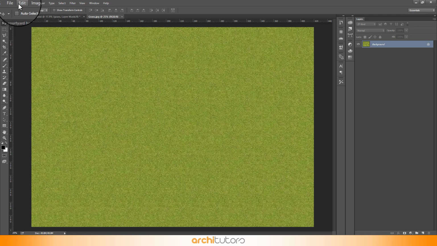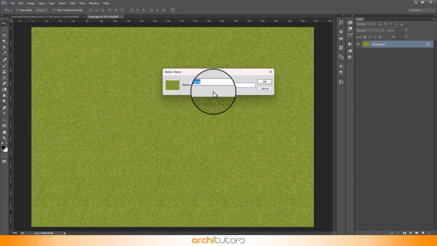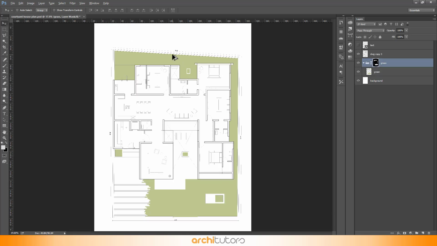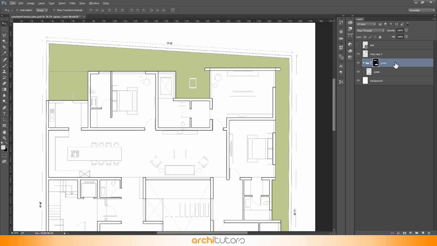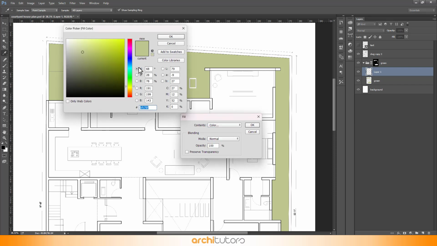Let's convert this into a pattern by clicking on Edit, Define Pattern. We can use this defined pattern in our plan. I'm going to create a new layer under this group and apply the pattern to the whole layer. First, by making a color fill to the layer. Let's say a white color.